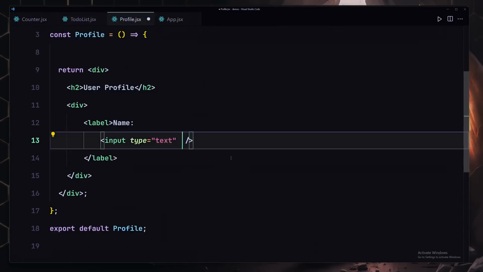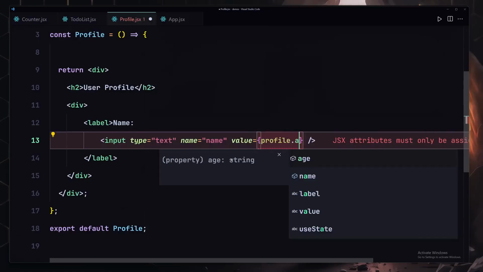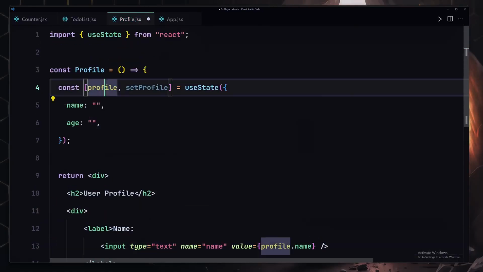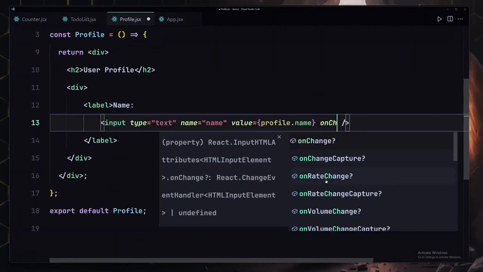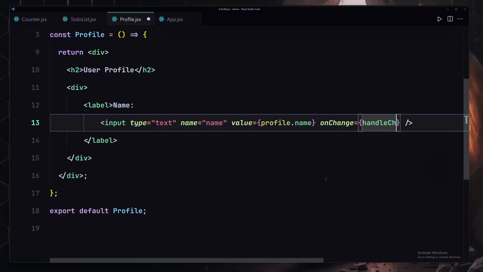The type will be set to text. We're also going to provide the name, and name will be set to name. Let's provide the value, and value will be coming from profile.name. And when somebody types something inside there, we're going to be firing a function which will say handleChange. There we go. We're going to be creating this function in a few seconds, but first of all I'm going to take care of the rest of these labels and stuff.